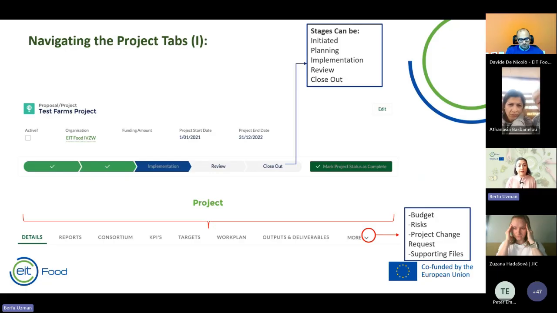As I put a red icon there, when you open this page, you will be able to see all additional tabs below, which are details, reports, consortium, KPIs, targets, work plan, output, deliverable, and more. But as you see, there is an arrow there next to more. When you click on this one, you will be able to see budgets, risks, project change request. That will be the feature that you will use in the amendment, and then some supporting files. Supporting files can be any files that you or we upload. So that's a really useful tab. We hope it will be a good one in the future for any convenience reason.